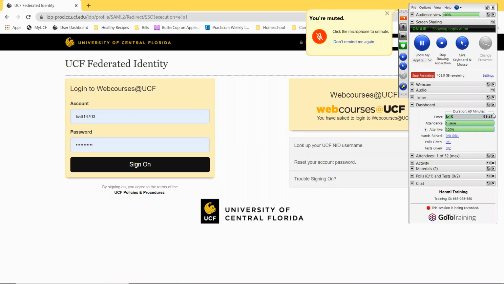Dashboard. So basically this dashboard is information for yourself. How long has the training been going? You have this right here. Attendees, how many attendees are in your training. If you're expecting 15, but you only see that there's 13 attendees, then you may want to see who's not there for your training. A tentative, this will be more talked about in a little bit. Hands raised, how many people have raised their hands, polls given, tests given, and so forth.